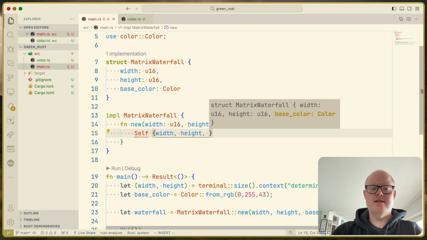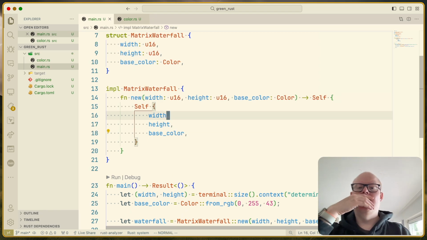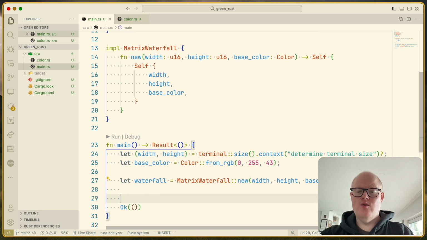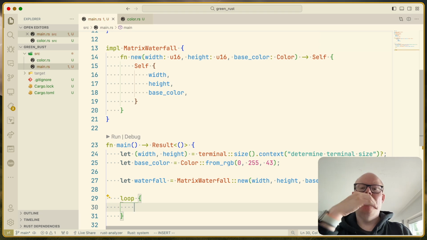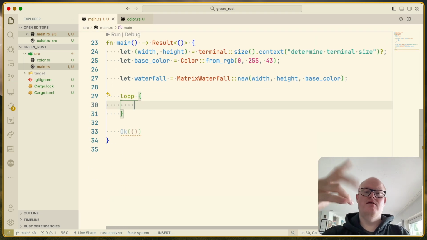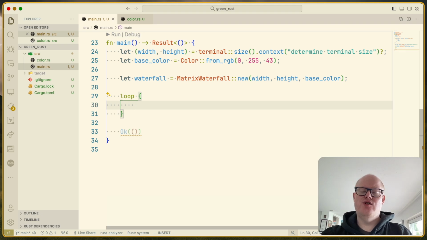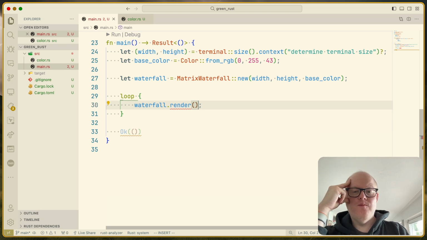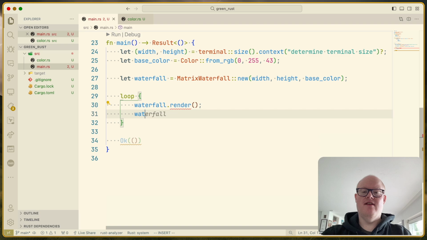With width, height, base color. Okay. So, and then I guess what we would do is we have an kind of an endless loop here. And in this endless loop, we somewhat trigger the animation. So I guess what I would like to do here is something like waterfall render or something like that, maybe. And maybe this can fail, I don't know yet. We will see. But I guess we need something to advance it. So something like waterfall step maybe as well.